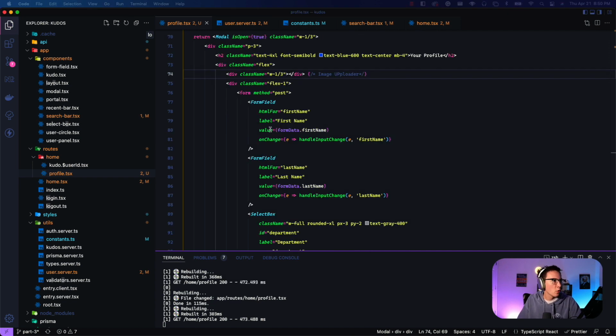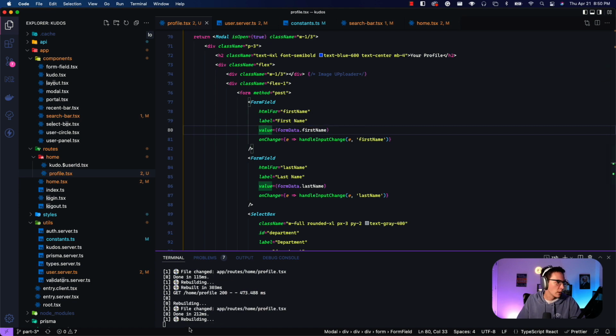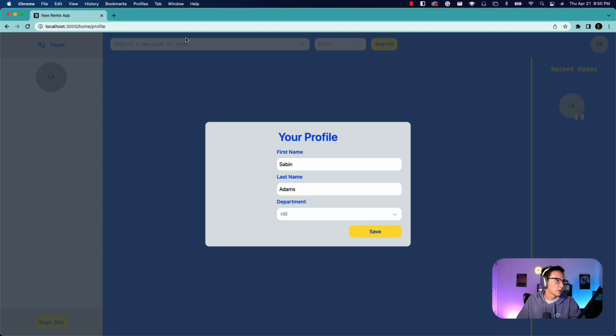If we now open up our browser, we can test this form out. And let's make a change here. Let's say my name is now Sabin Smith. I'm going to hit save. So that's good. That means our data is saving properly.